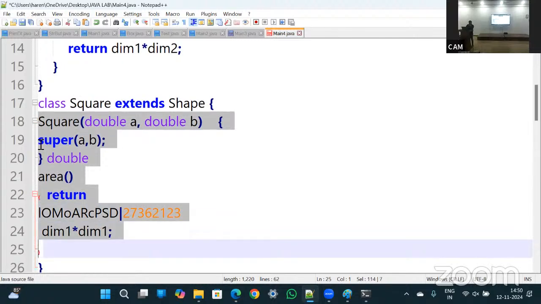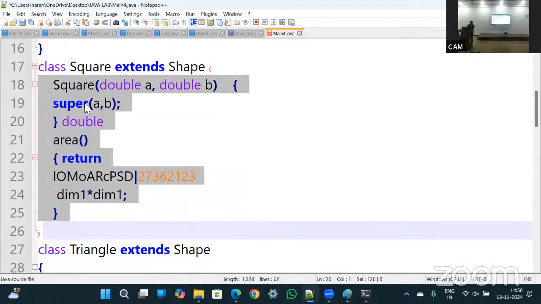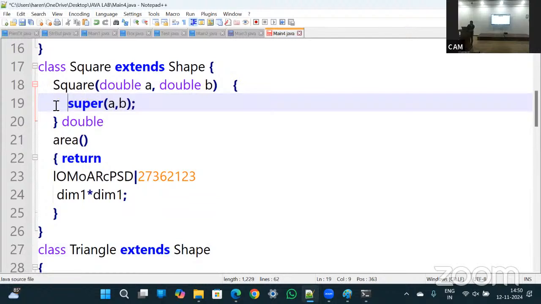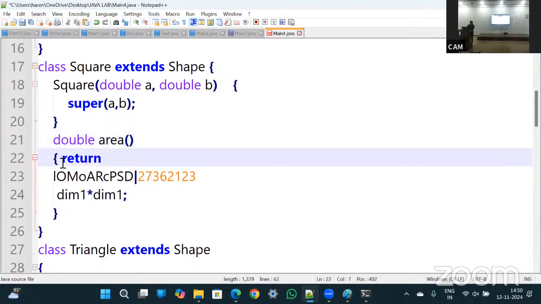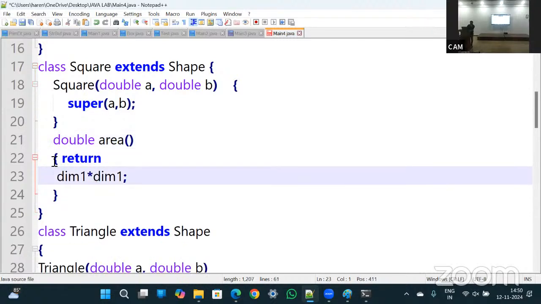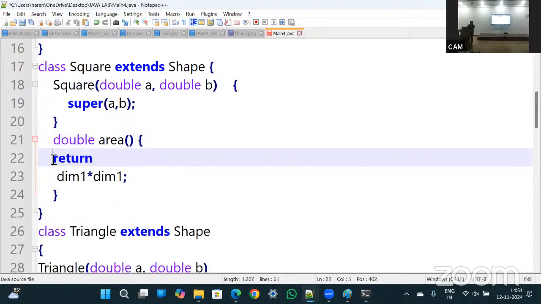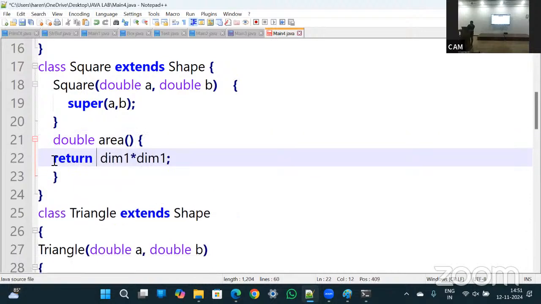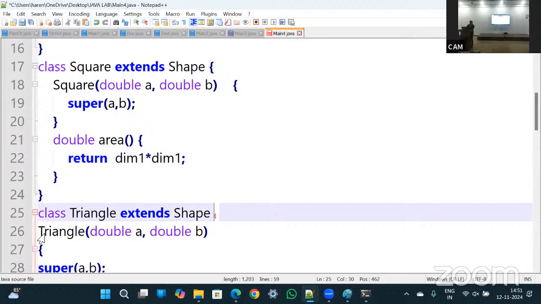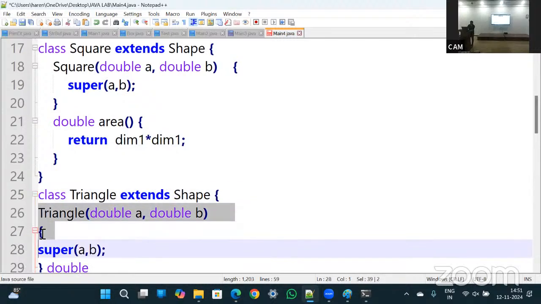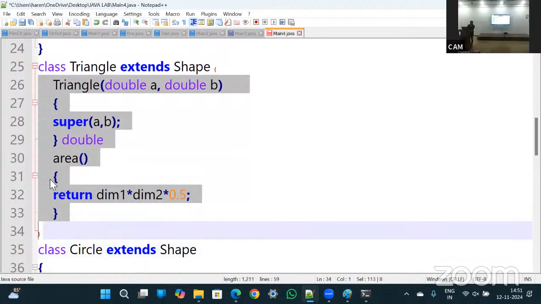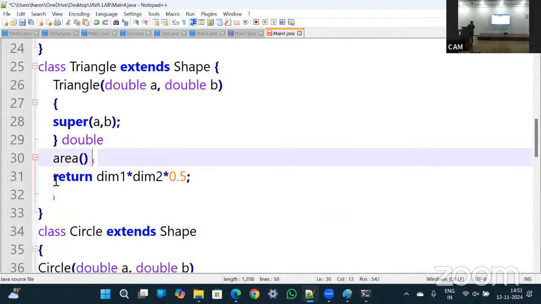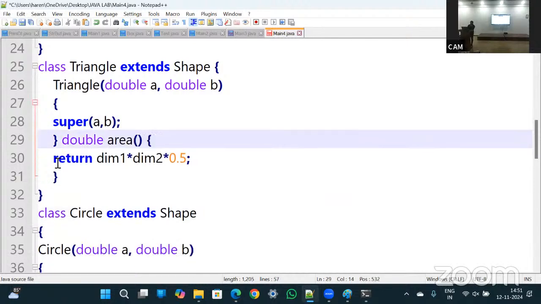What is an abstract method? Abstract methods are the methods which do not contain any body or implementation. Without any body or implementation, we call that method an abstract method. I will show you which abstract methods are available inside the class called Shape.